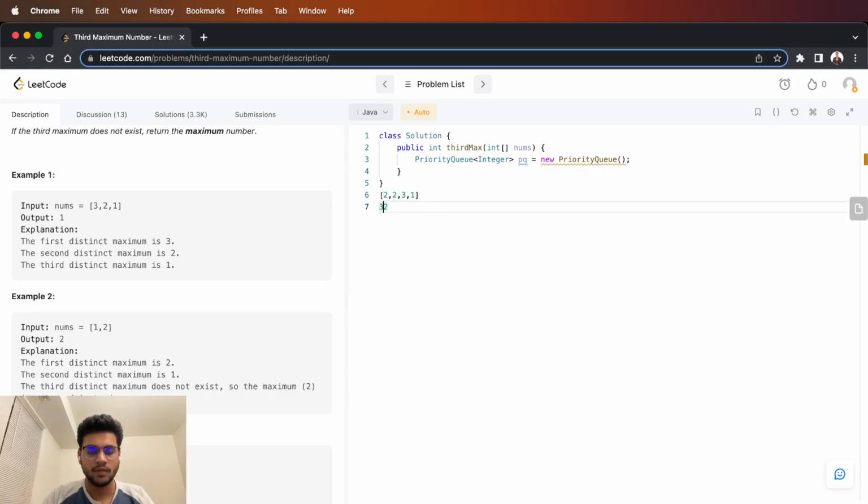Then I get a 3, so 3 comma 2, and then I get a 1. So I'll put 1. Let's say I get another number 4 here. If this was the array, I just need to return 1, which would have been my minimum of the three. If I didn't have 1, and it was just these two, I would have to return the max between these two, which would always be the first element of my PQ.